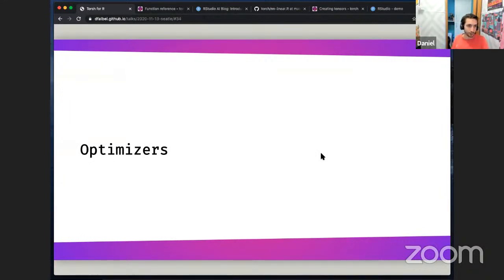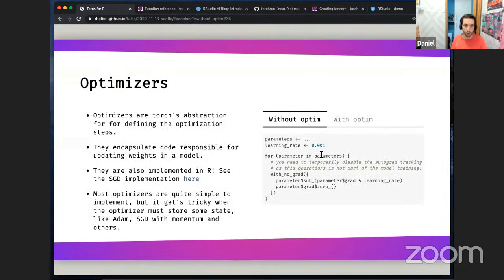Now let's talk about optimizers. Optimizers are the torch abstraction for defining optimization steps. Usually in SGD-like optimization, you have a list of parameters and a learning rate, and when you are updating the model parameters, you need to do something like this. For each parameter, you do parameter sub_, which is like minus: the parameter minus the gradient of that parameter multiplied by the learning rate. Then you zero the gradient for that parameter.